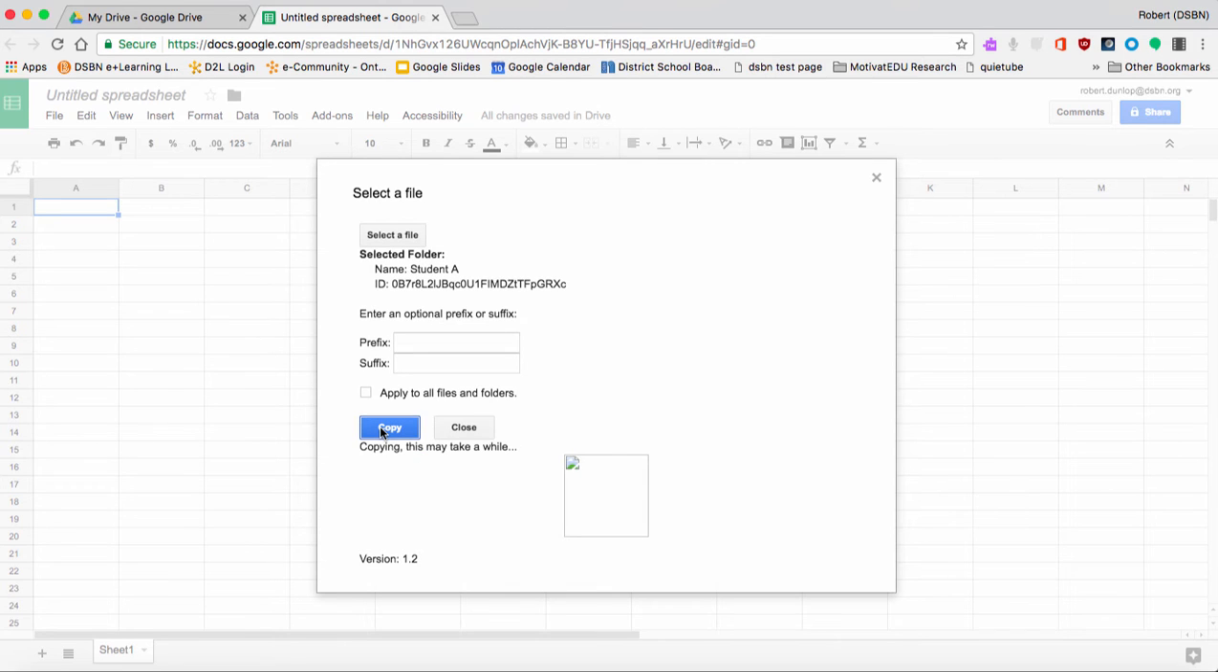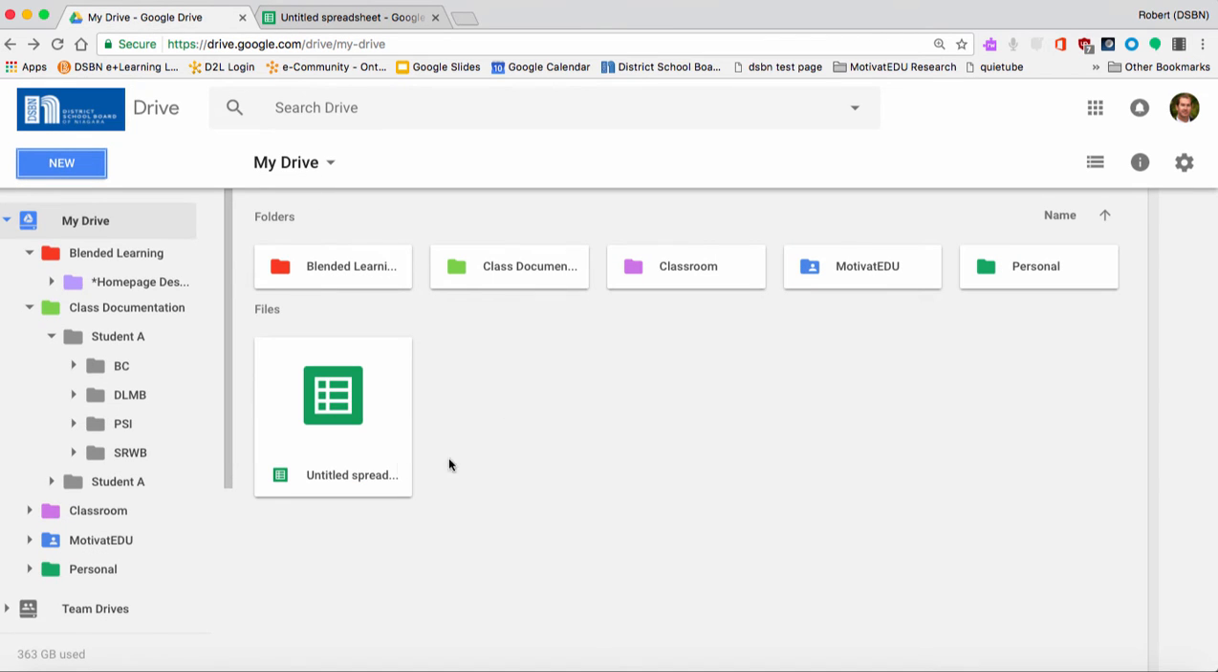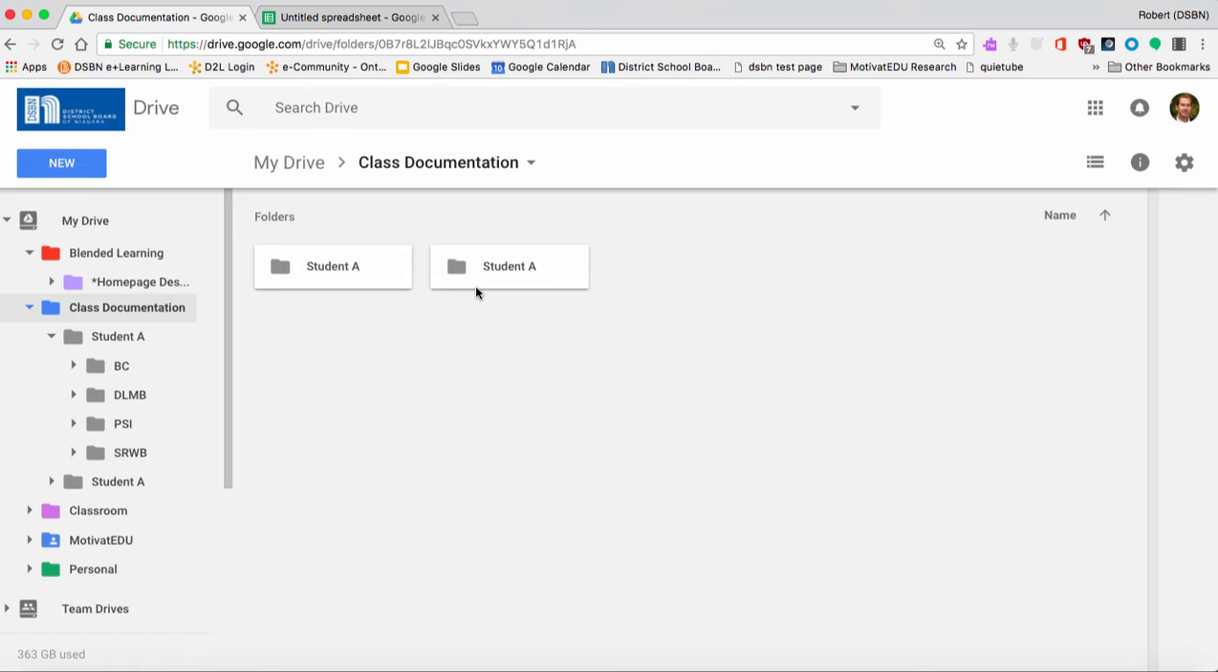What this is going to do is copy that student A folder and all the folders underneath it and put it into Google Drive. Sometimes this takes a couple minutes to do, so you just gotta be patient and you'll see once it's done, it will bring us back to Google Sheets. So that's what it looks like in Google Sheets. Now if you click on the tab and go back to Google Drive, you're going to see I have a Sheets file in here, but if I go into class documents, now I have 2 students.